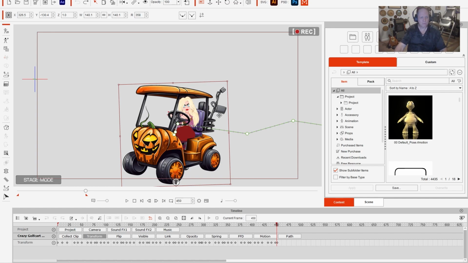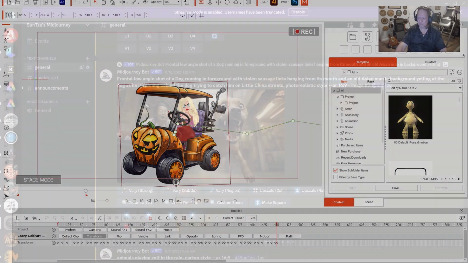I made one for each of the characters. The other two just cruised across, but her I wanted to be a little bit different because she was going to be the main character that you're waiting for at the end. So let me show you how this works.